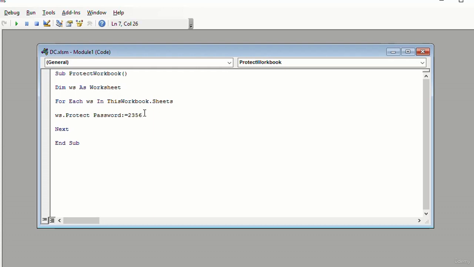Our password is our password, and use the next. The next means it goes to the next sheet and the next sheet and the next sheet until it gets to the last sheet, then it ends the sub. Remember, this is a for loop. Remember, we are looping. It is repeating the same task for other worksheets. So that is the next.